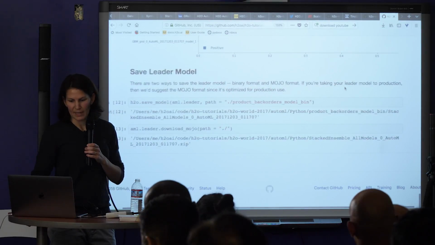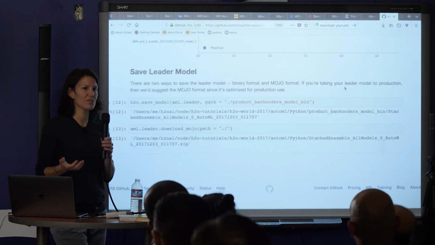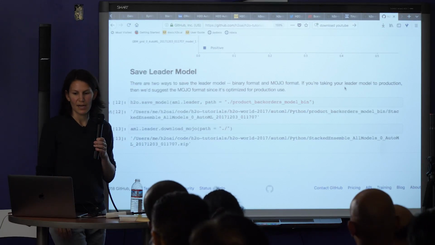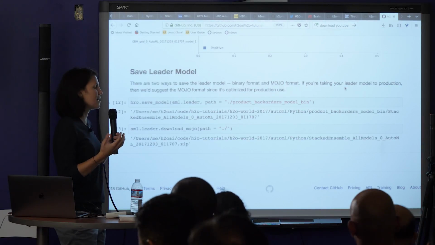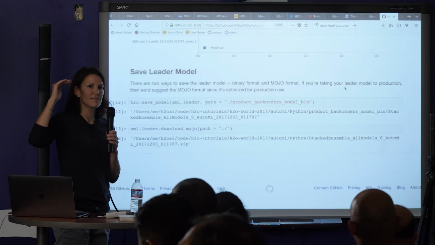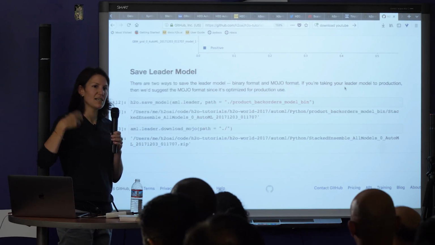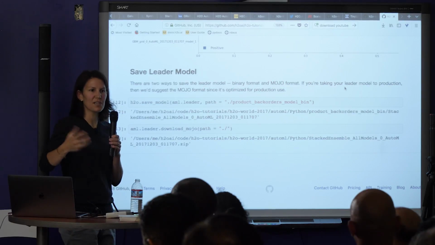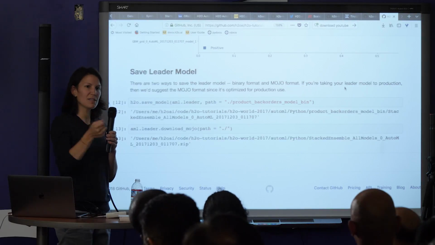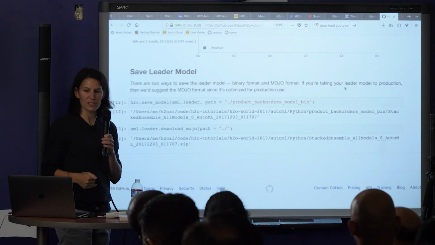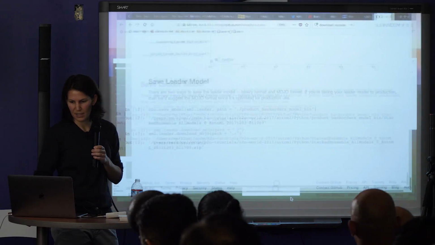And of course, these are all just H2O models, so you can save them to disk. You can do everything that you do with a regular H2O model. We'll automatically designate the model at the top of the leaderboard to be the leader model. So if you just did save model on an AutoML object, it would grab the top model. But you could also grab other ones out of there and save those too, however you want to do it. Okay, so that's just a short demo.